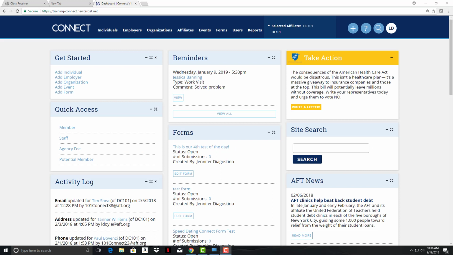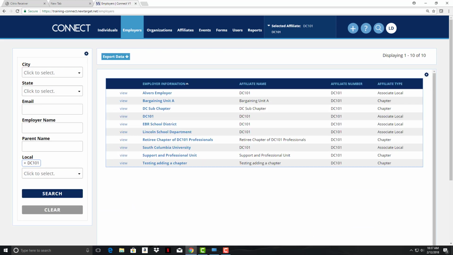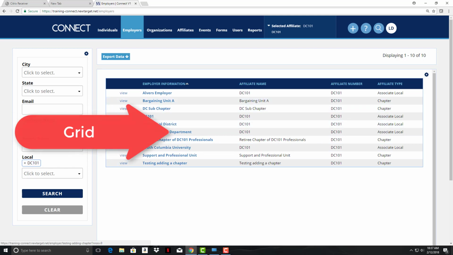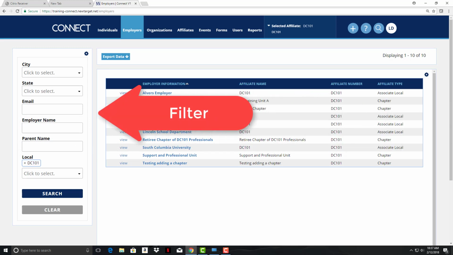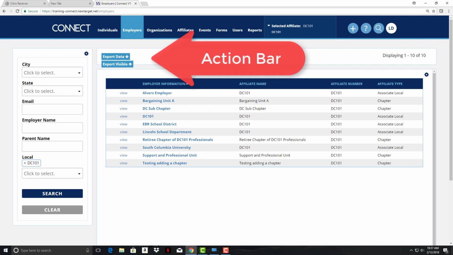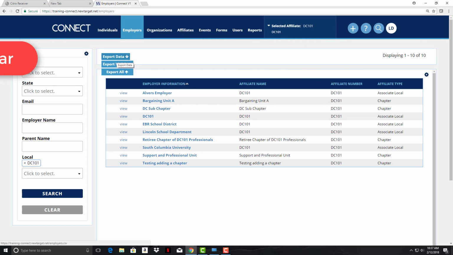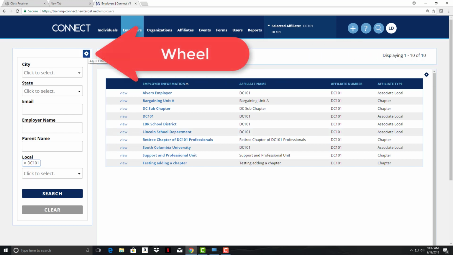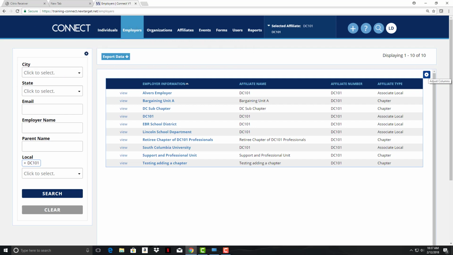To manage information related to an employer, begin by clicking the Employers tab. This will open the Overview page. This is very similar in appearance to the Overview page for individuals or for other sections. It consists of a grid that lists all employers associated with this affiliate, a filter option to filter down the grid, an action bar that can be used to apply actions such as exporting data in the grid, and the wheel for managing the filter options as well as what displays in the grid.